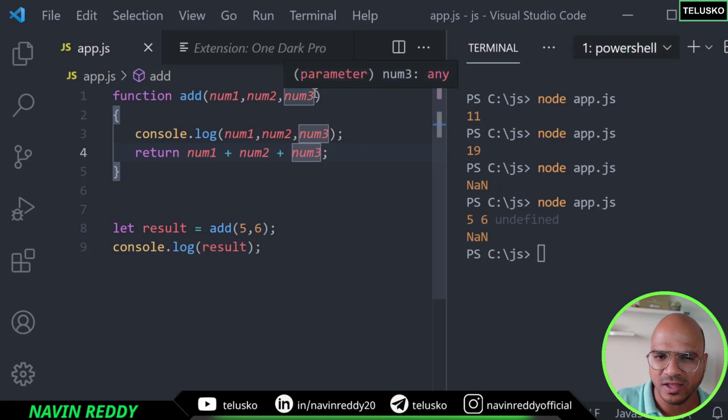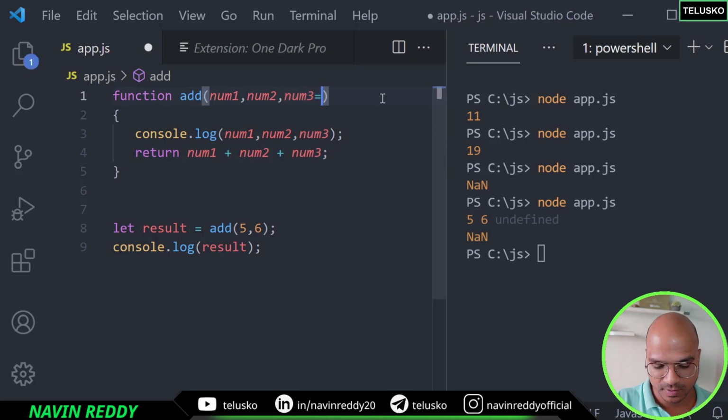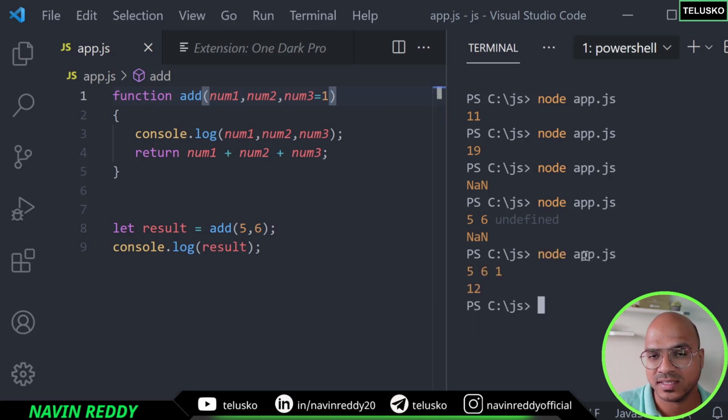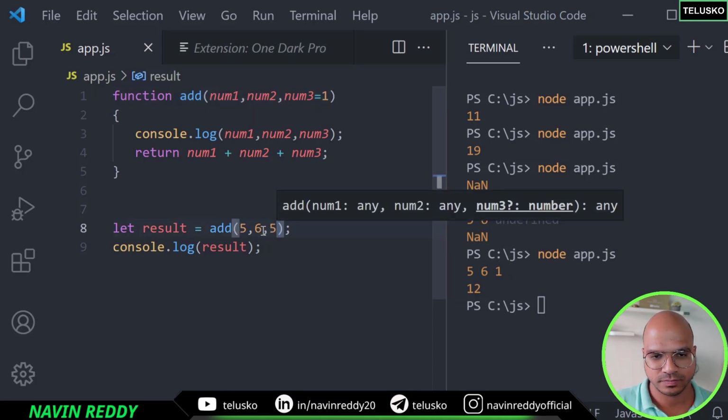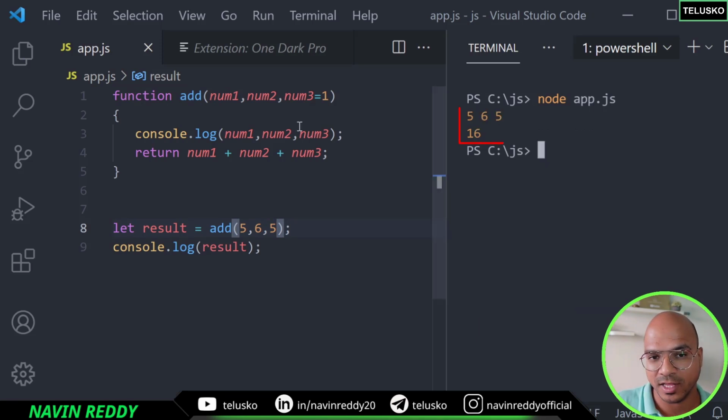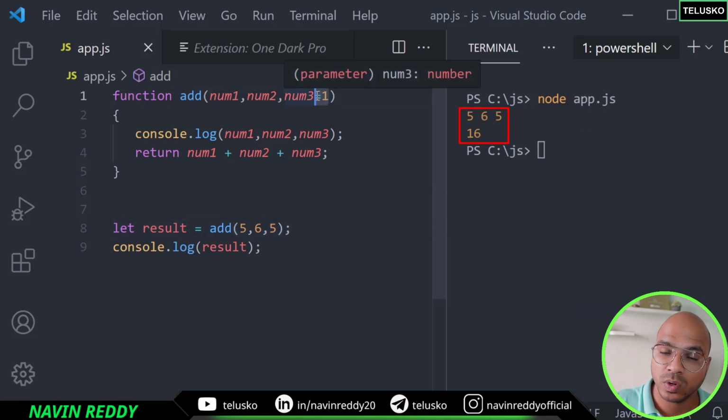But what if I want the output? I don't want NaN there, right? I don't want not a number. So in this case, you can assign some default values to the variable. I can say num3 is maybe 1. Now, when you assign num3 as 1, if you don't pass the value for num3, it will take 1 as the value. So you can see it is just taking 5, 6, and 1. Cool, right? But what if you pass the value? We are passing 5, 6, 5. In this case, it will take 5 as the value. So the default value is applicable only when you're not passing it.